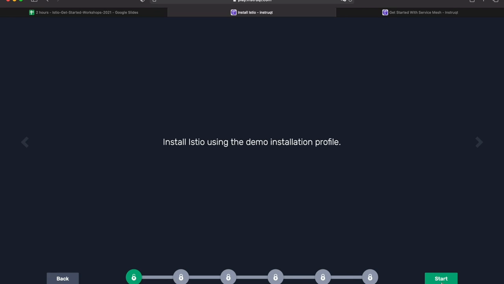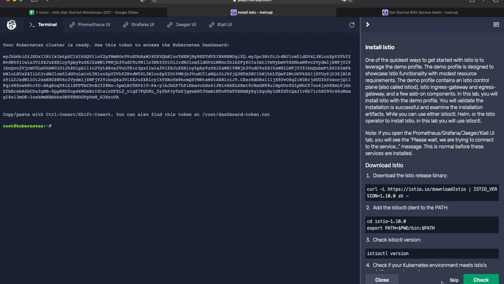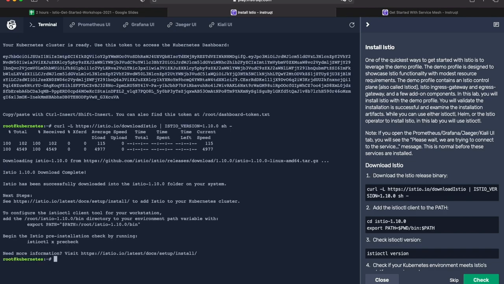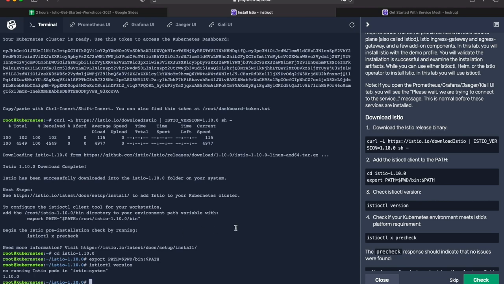As you can see, our lab environment is ready. So let me go ahead and get started. The first thing we are going to do is download the Istio release binary. As you can see, we're using Istio 1.10 here. The next thing we're going to do is add that istioctl to the path, so we can call it easily. Now I'm confirming my version, 1.10.